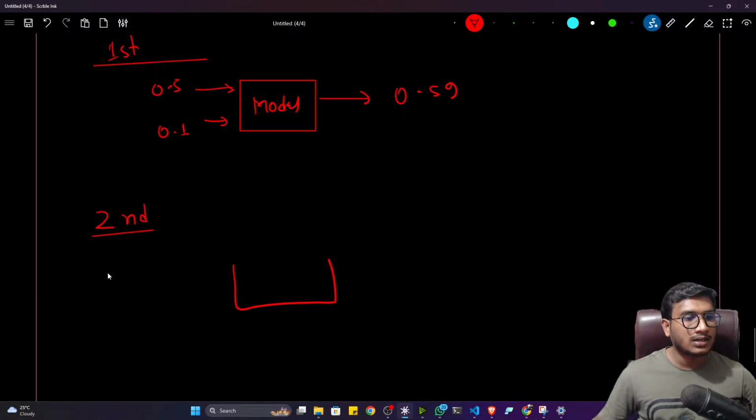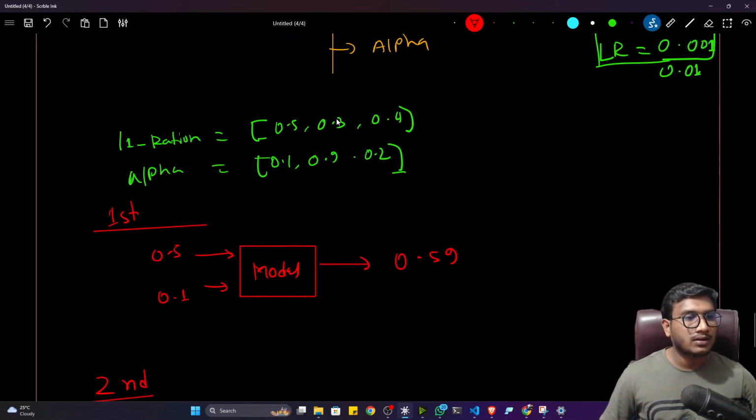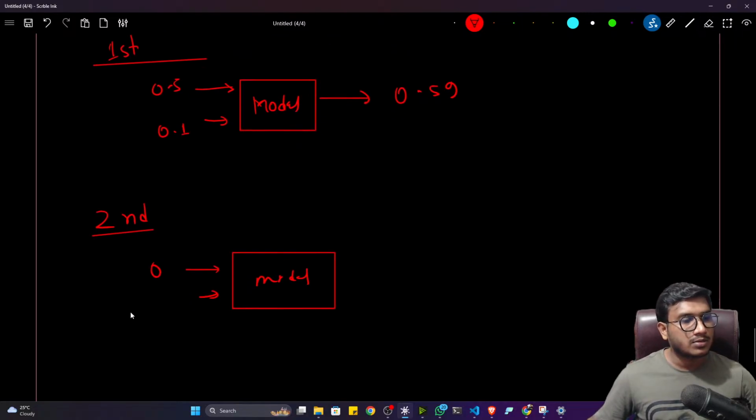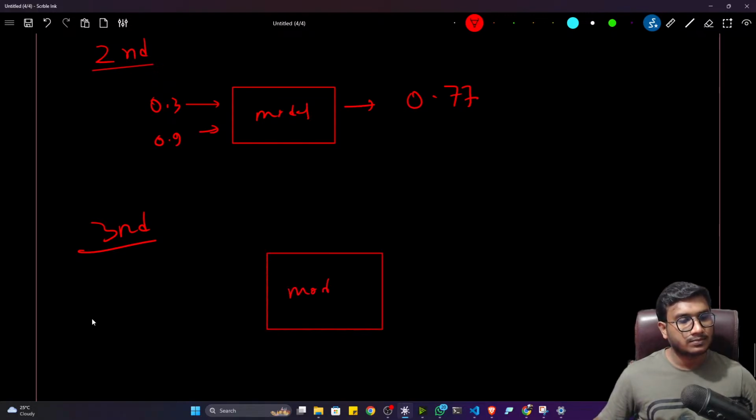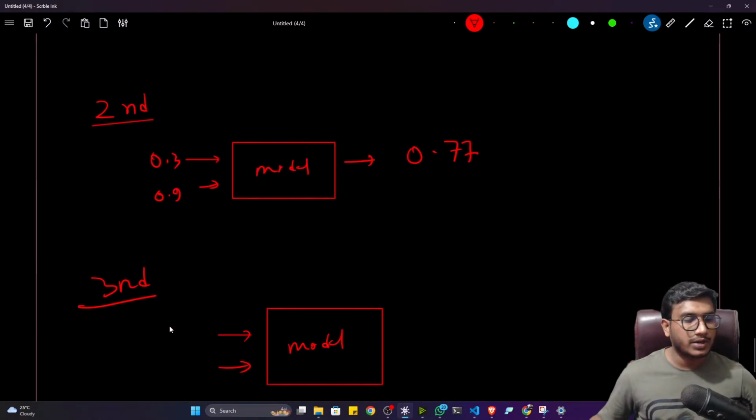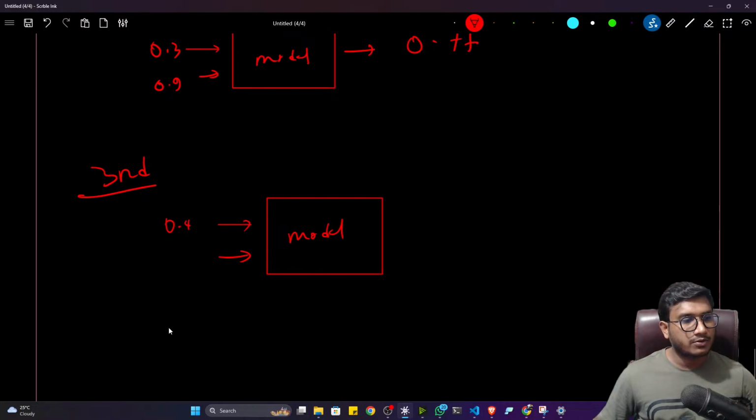Now let's go to the second experiment, the second iteration. Again I'll take the model and again two parameters. Now tell me the next parameters: 0.3, 0.9, and let's say this gives me 0.77. This is the accuracy score. Now I'll go to the third iteration. Again I'll take the model and the parameters 0.4, 0.2, and let's say this model gives 0.91. This is the accuracy.